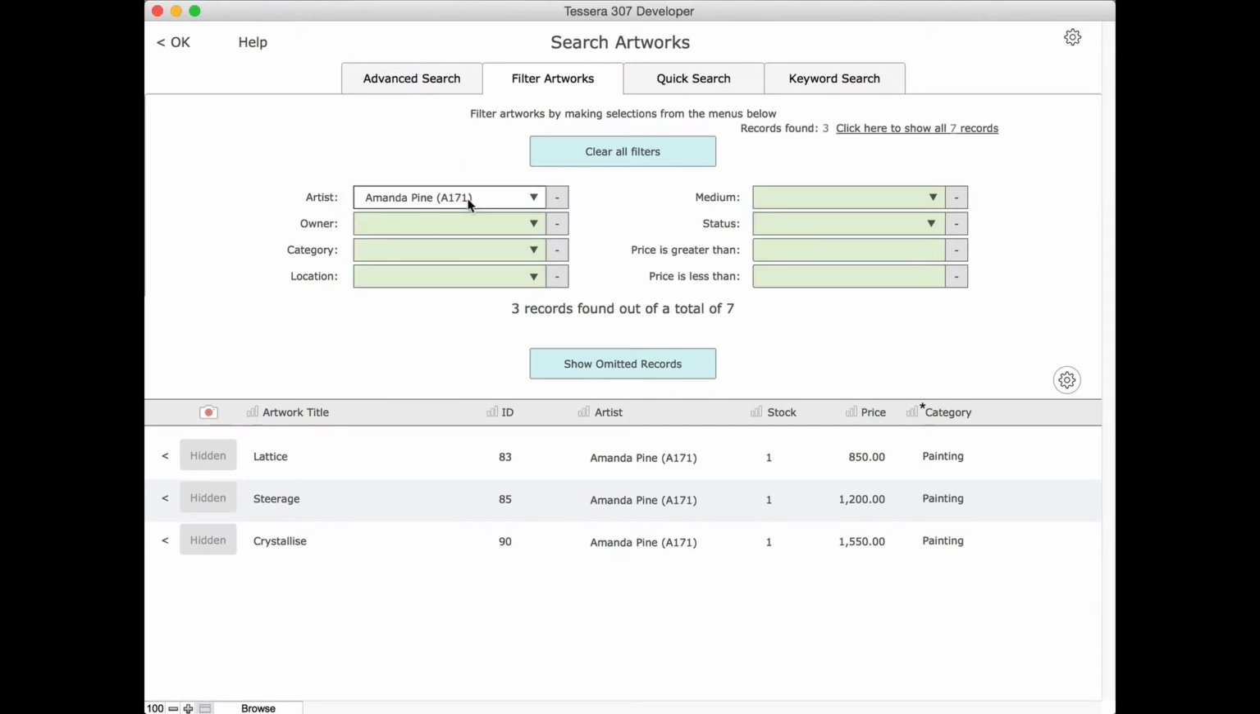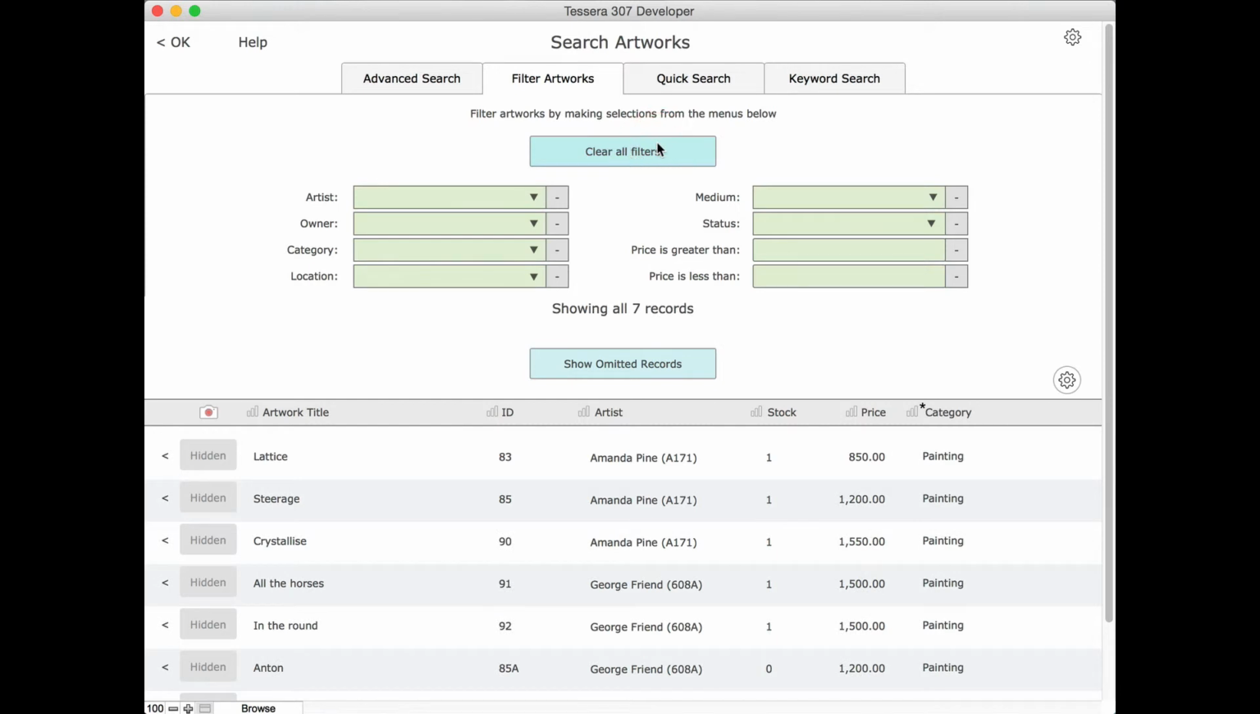Here we're searching for artworks by Amanda Pine that belong to the category of painting that are located in the gallery. As we make selections, you can see the result below altering. Use this button to reset the filter screen.